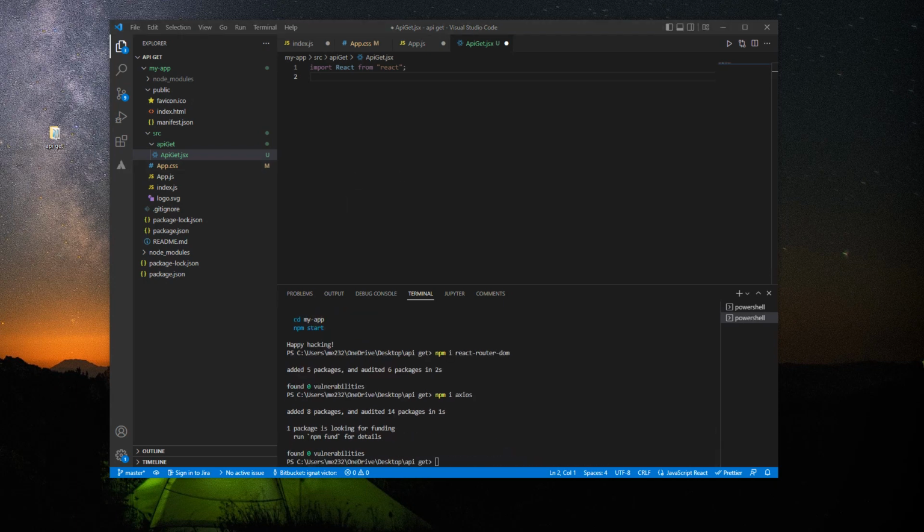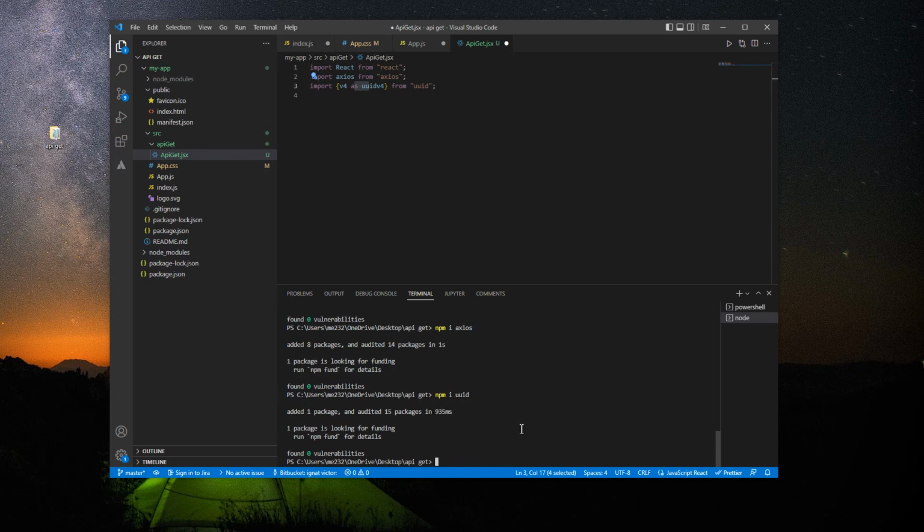Okay, we are done. Let's import axios from axios, and we're going to need a random ID for the table. I already have this. Let's install this one too. The command for this will be npm install uuid. Okay.